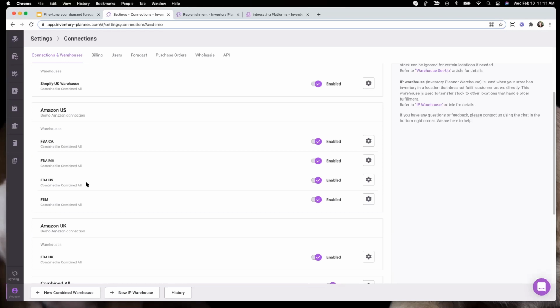Of course, whenever you go to create a new order, like a new stock order, PO, transfer, at that point, you'll have the option to select where it's truly going because the combined warehouse is a virtual concept. But yeah, hopefully that clarifies that.